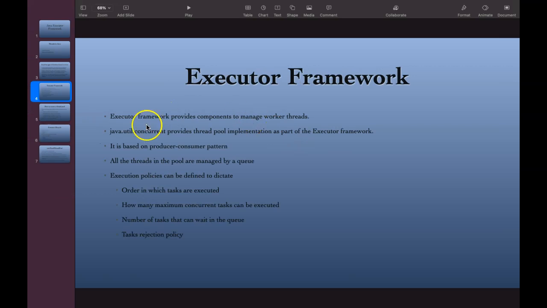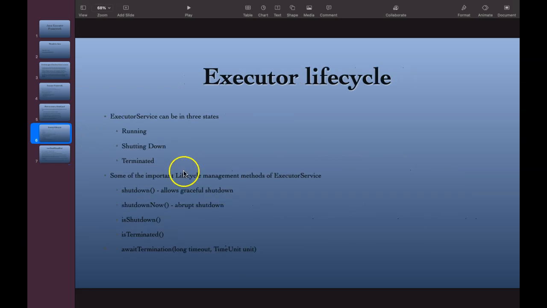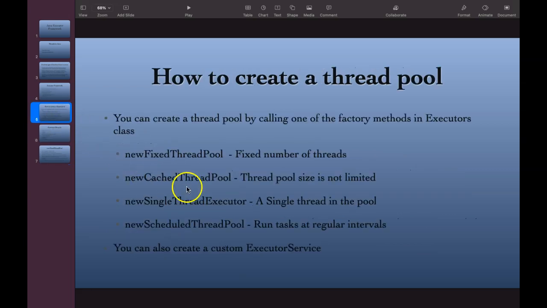So I hope now you have a good understanding of how a newFixedThreadPool works. So that's all I have in this lecture. In the next video, we will talk about how a newCachedThreadPool works.